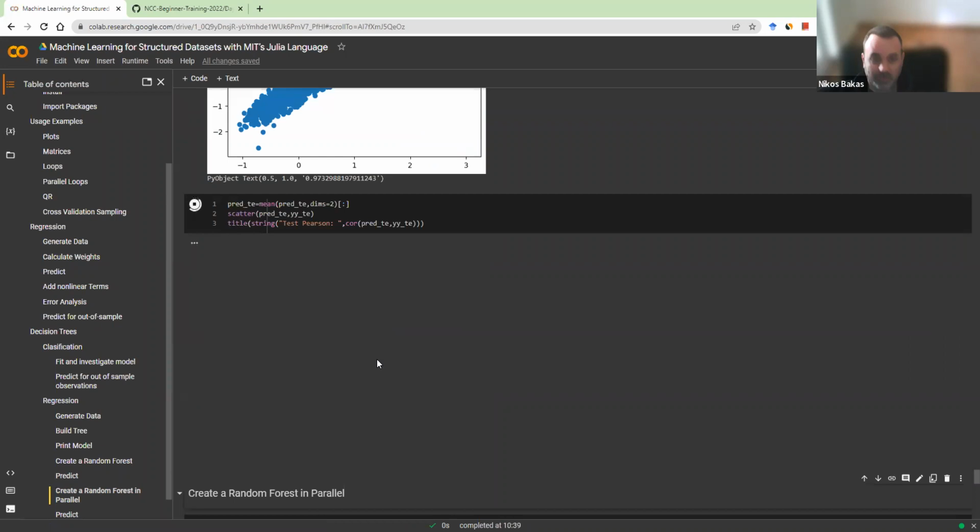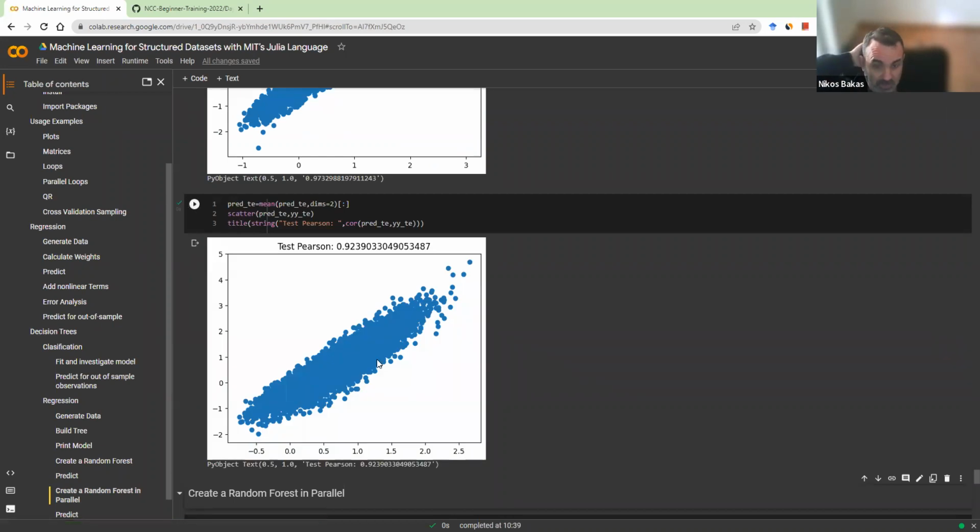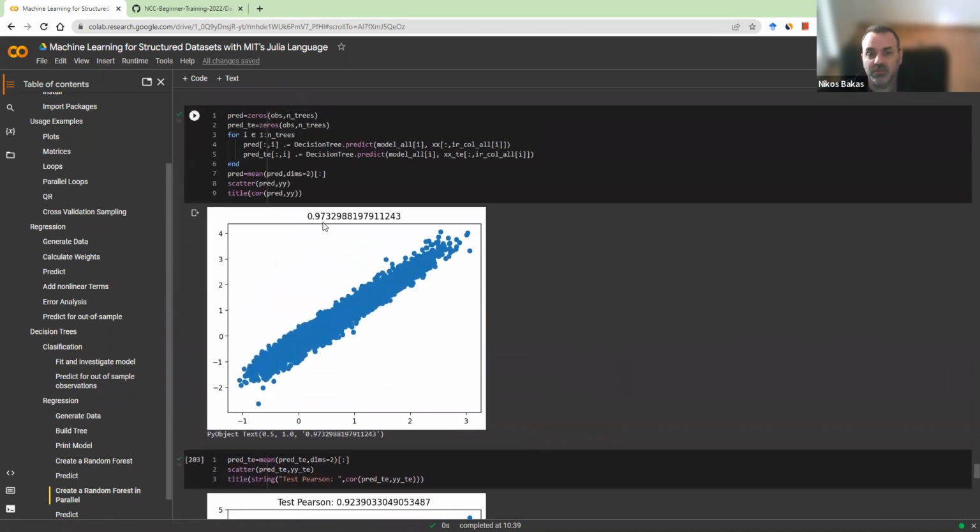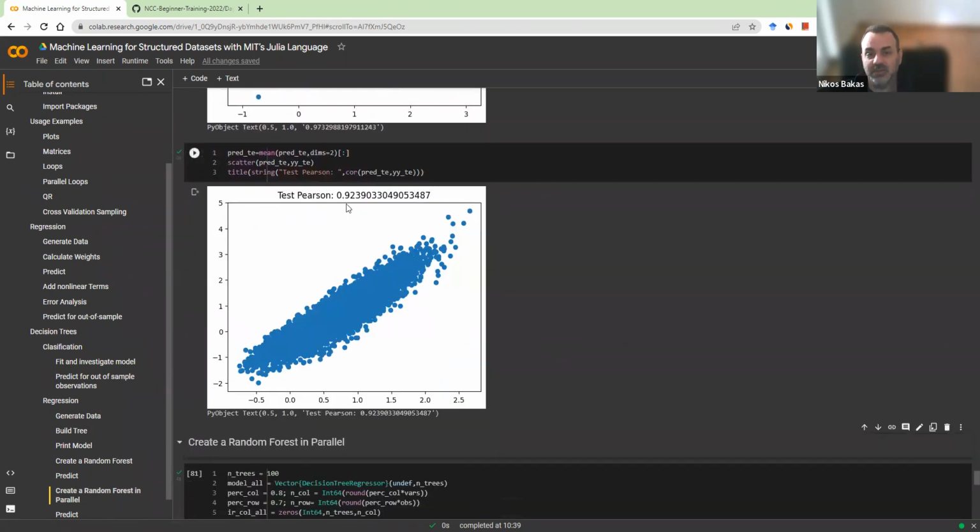I do this for the test set as well. I have a lower accuracy in the test set. This is 0.97 in the train set, and 0.92 in the test set. So perhaps I have an overfitting there. Perhaps I try something different.